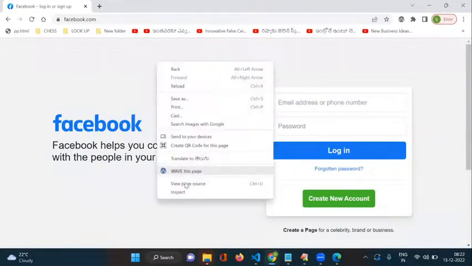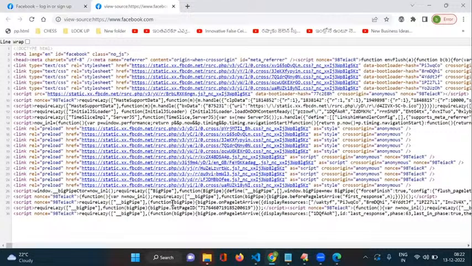So if I right click and select view page source, now you can see that the script is available here.